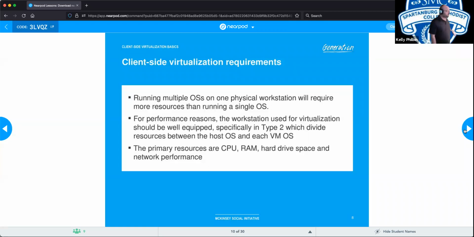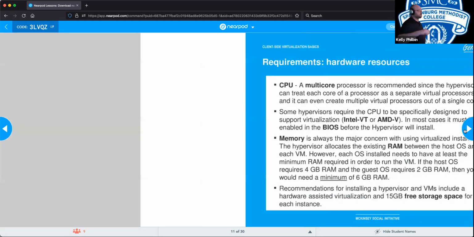So CPU, RAM, and hard drive space, and then as well, network performance if these are going to be on the internet. If you're operating in a sandbox environment, you may not want them having any internet access. You may want them fully contained. So you can do it either way. Depends on the type of testing you're doing and what you're using the virtual machines for. All right.